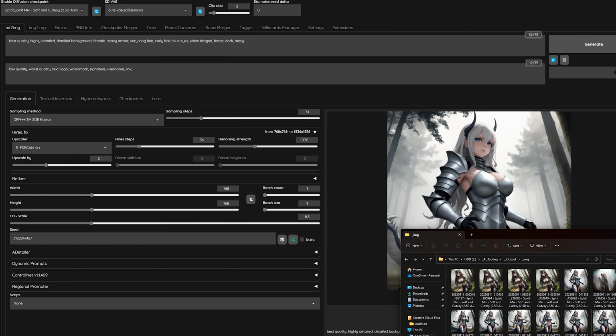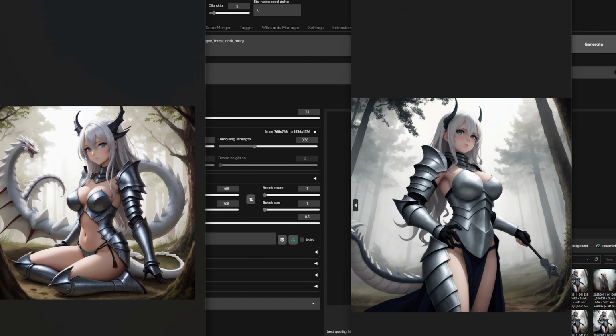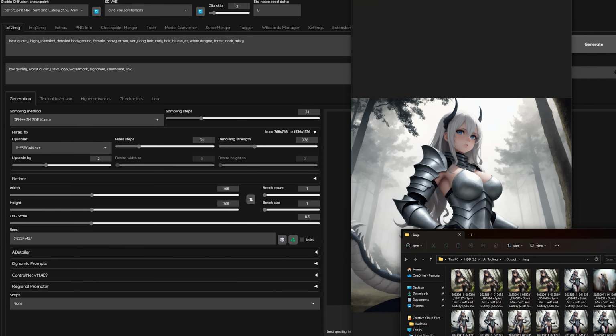But anyways, let's go ahead and look at the image we generated here. So we've got our previous image and our new image. So if we look at this, oops, that's the wrong one because I accidentally clicked on the next image.